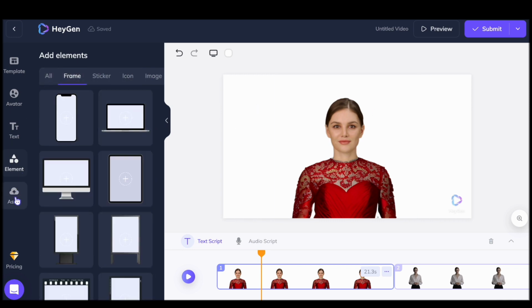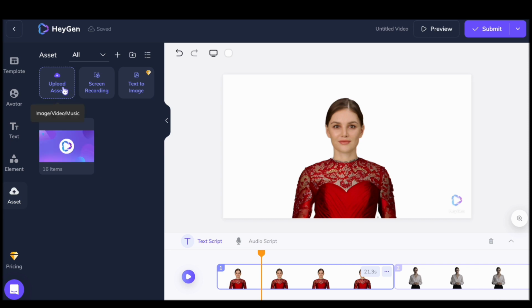In addition to these features, the platform includes an assets section where you can upload additional content, perform screen recording, and convert text to images.